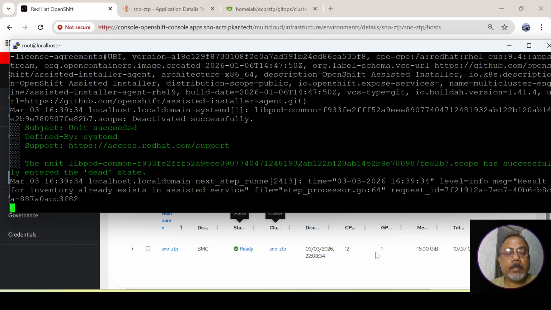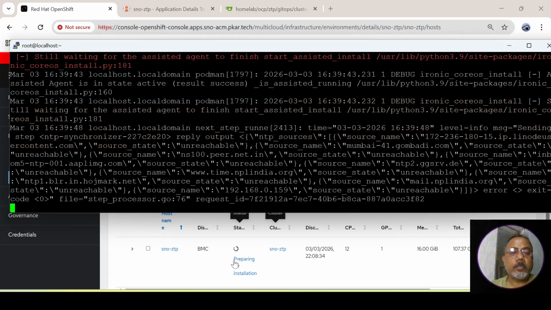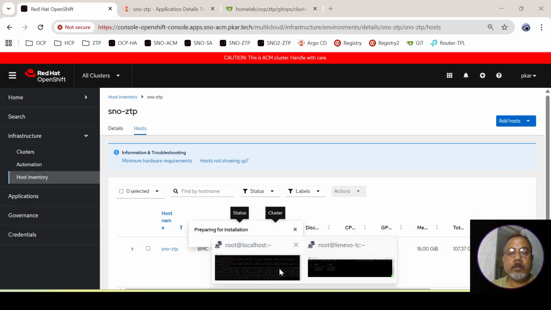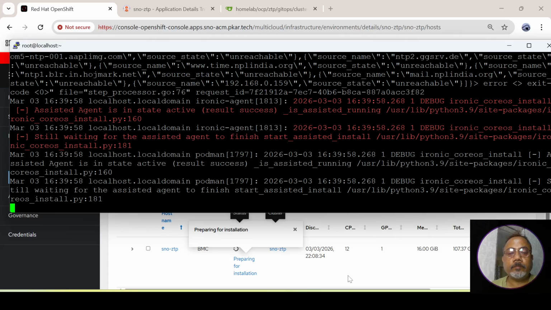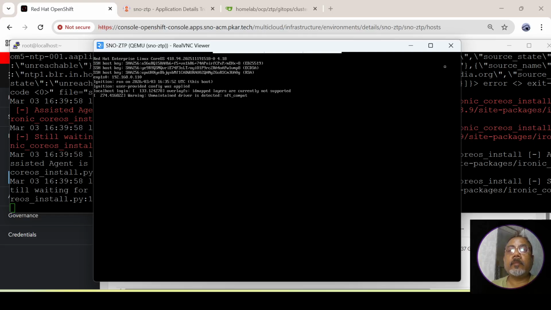Now it's ready. Ready means it is ready for installation, so it's preparing for installation. It has started preparing for installation. This I can show you how it is.